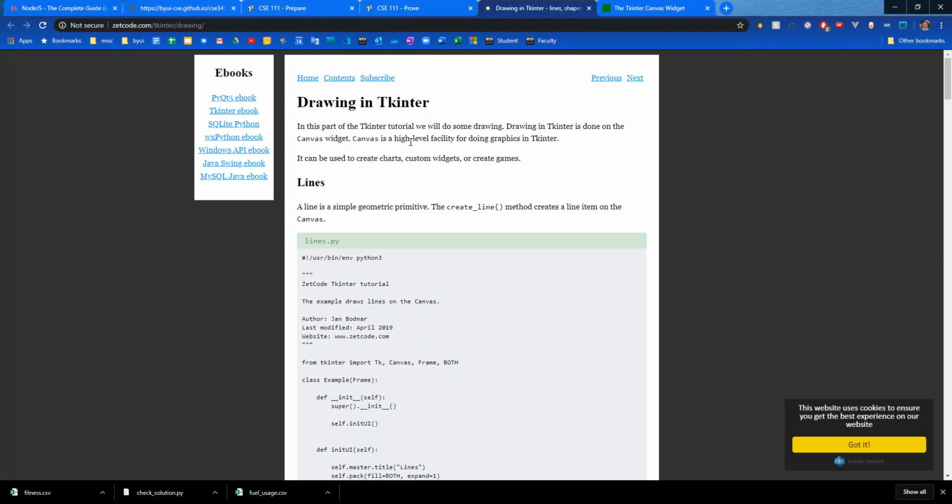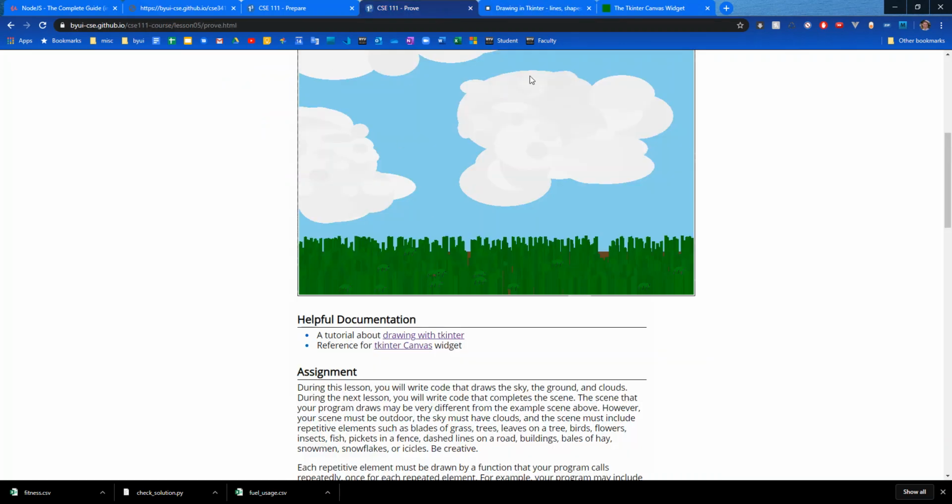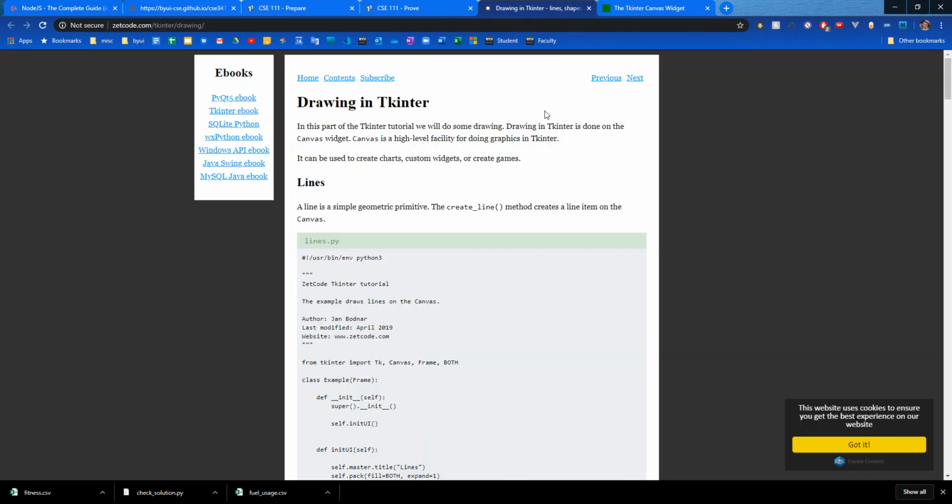In this part of the tkinter tutorial, we will do some drawing. Drawing in tkinter is done on the Canvas widget. Canvas is a high-level facility for doing graphics in tkinter. It can be used for creating charts, custom widgets, or even to create games. Obviously this looks pretty simple, but you could totally create games with this. Imagine all these little bugs racing or something like that.